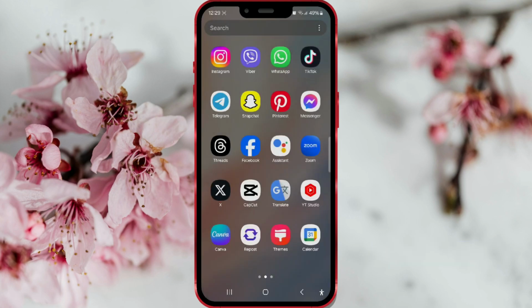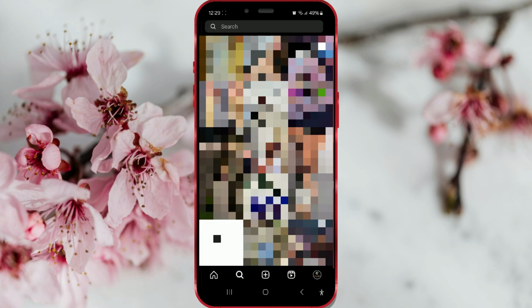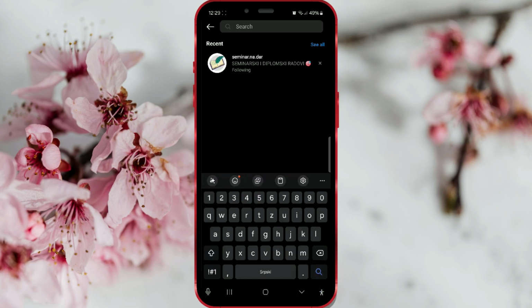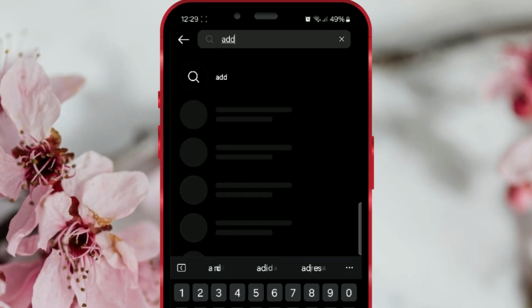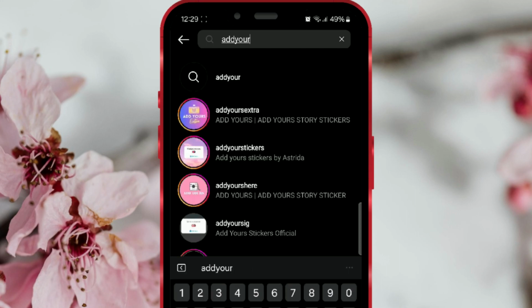Open the Instagram app. Press the search button at the bottom of the screen. In the search field, type "Add your stickers." When the profile with that username appears, open it.